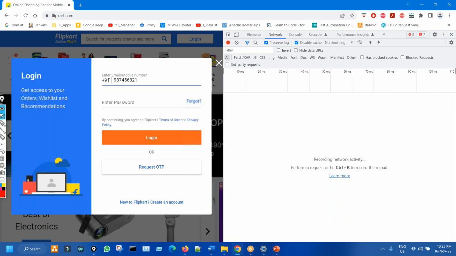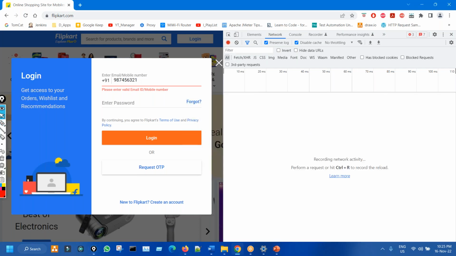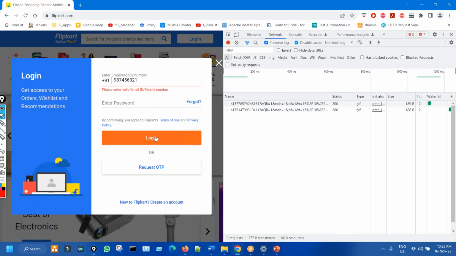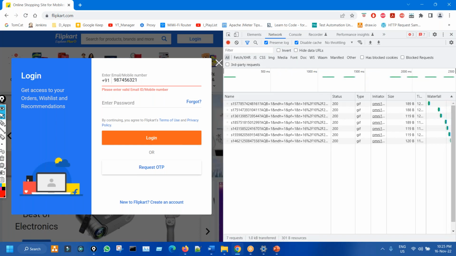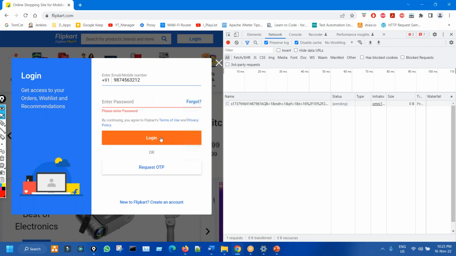1, 2, 3, 6. See, ignore that, even though it's a GIF, it's happening. Why, when I'm clicking, is it coming? Fine, but this is a GIF request. GIF means it's an image file. Now I'll put the password.